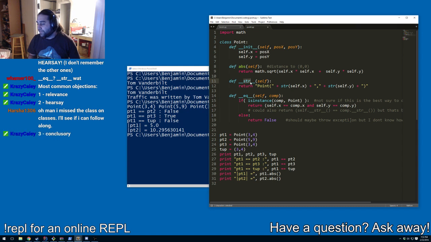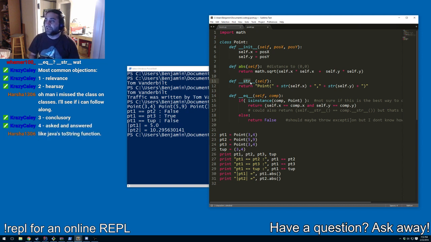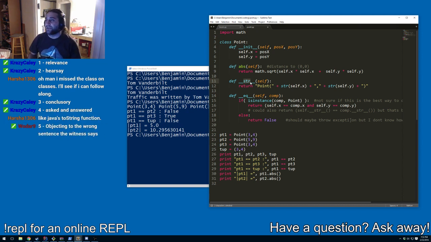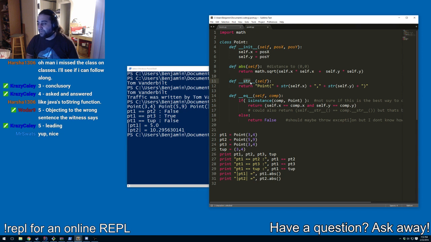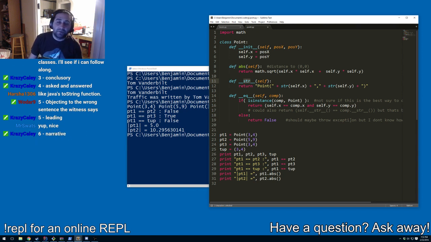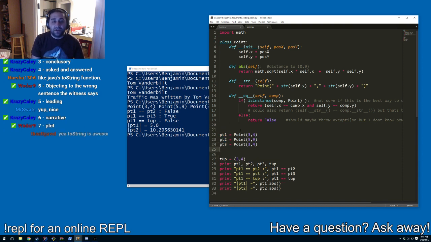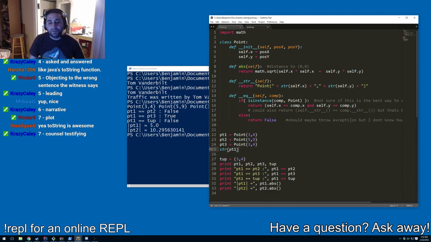So str stands for string, and repr is like representation. Yeah, exactly. So Harisha is right. It's just like the Java toString function. And in fact, if you remember how you can cast things to a string by wrapping in str, if I said str(pt1), that would call the string representation. So there you go. Yeah, toString is really nice. This is the Python equivalent.